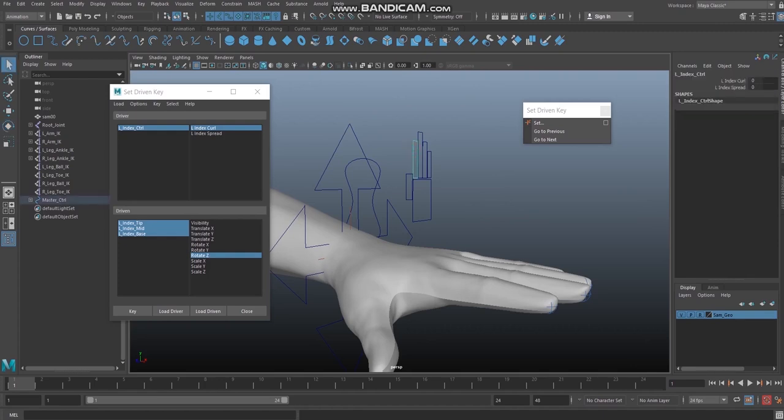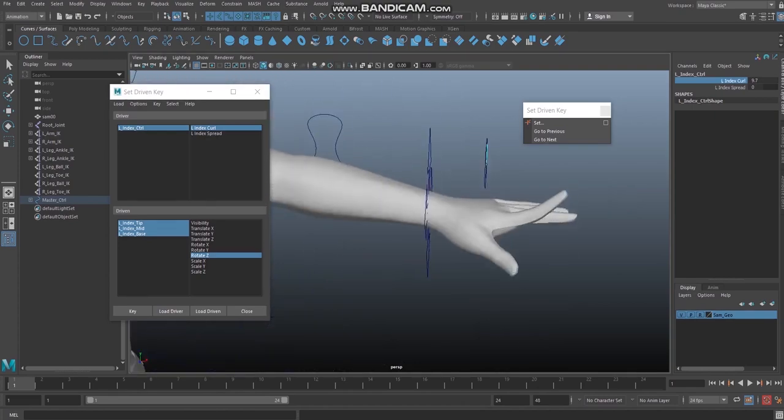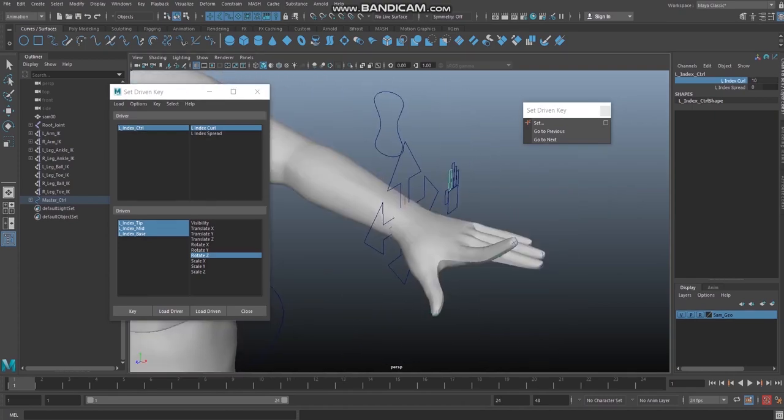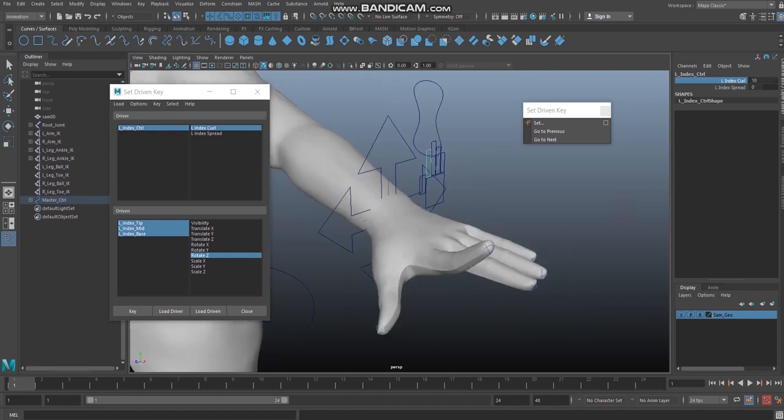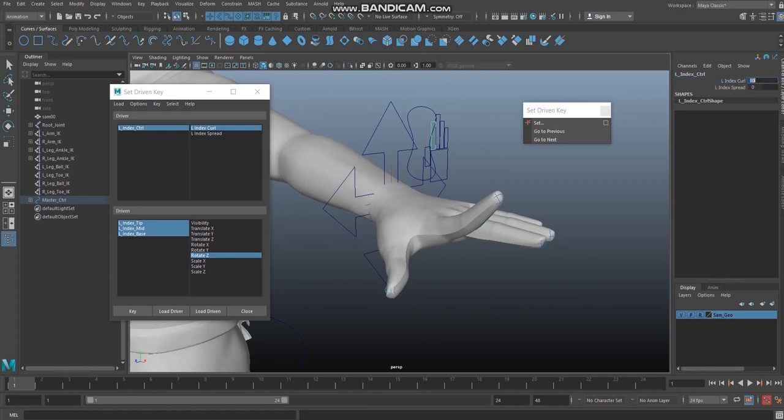Okay, click on this index curl. Now I'm just clicking my middle mouse button and moving left and right, and you can see the values are getting changed in my channel box for the index control, and it is clearly done. Okay, our finger is clearly done, and this is the same procedure you need to follow to rig all the fingers.